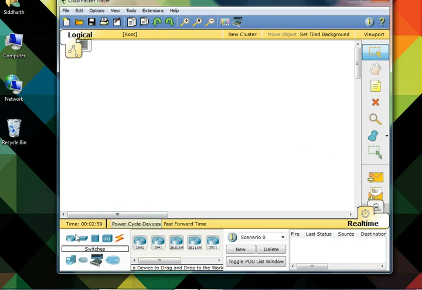On the bottom, you can see various devices. As I am moving my mouse, you can see the names of the devices coming up. If I select router, this menu will show many kinds of routers. I can use whatever I want according to my need.